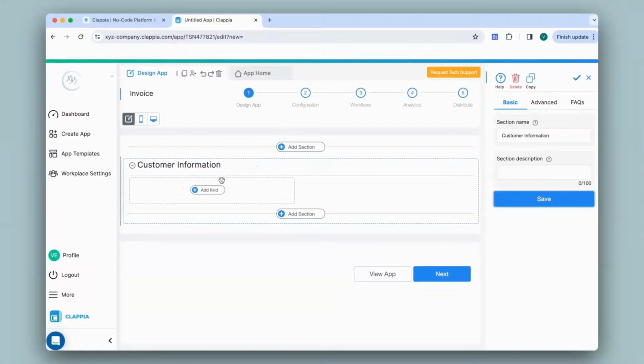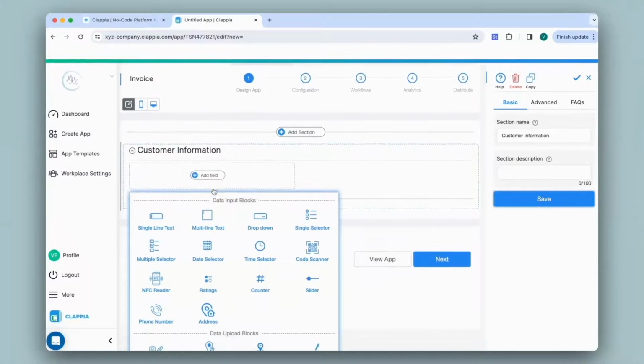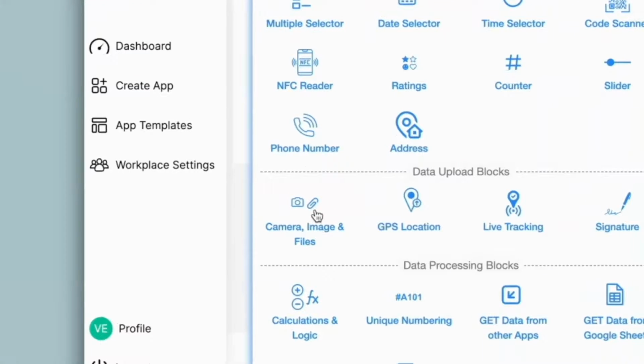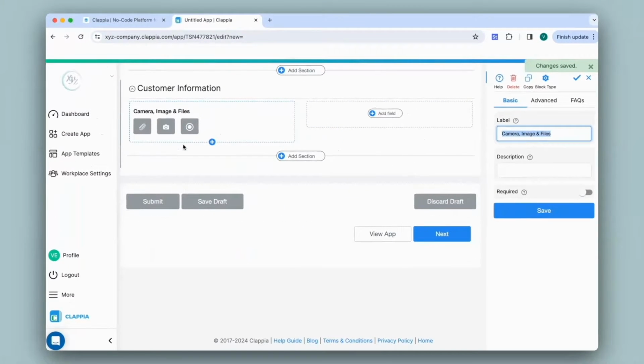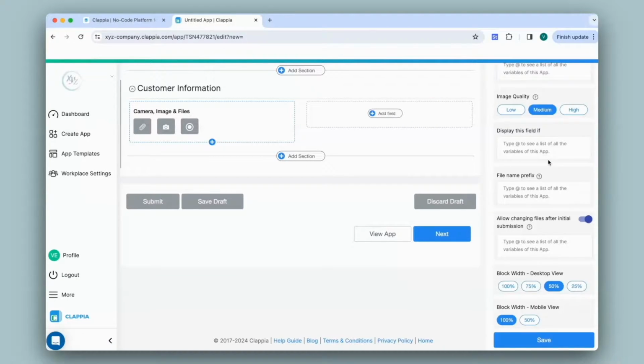I will click on Add Field, and to upload the invoice, I will use the Camera Image and Files block. You can configure this block on the right-hand panel. There is a separate video on how to configure this block, so if you want to know how to configure this block in detail, you can check out that video. It is linked in the description. First, I will change the label for this block. Say Upload Invoice. I don't need any further configurations from this block, so I'll just click on Save.